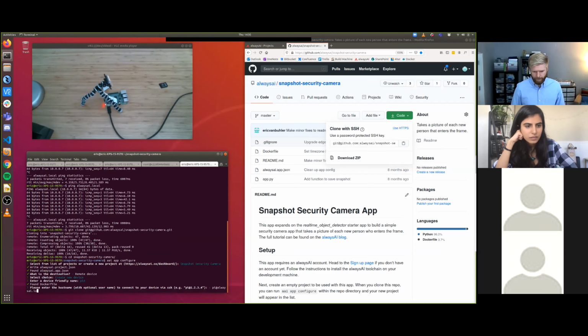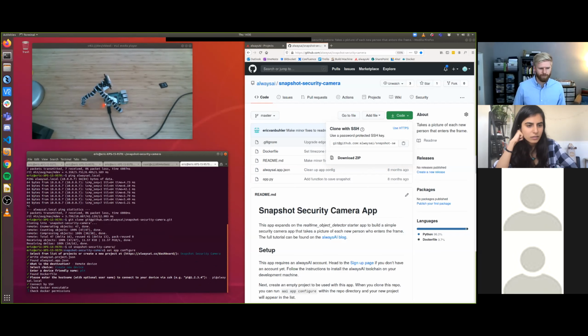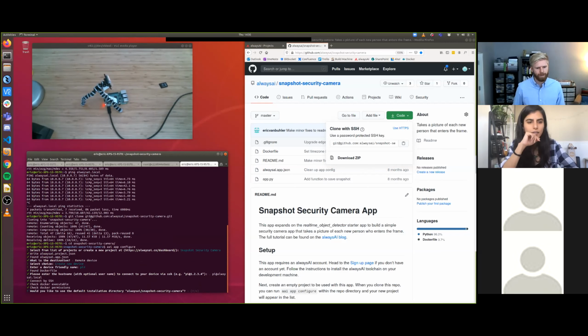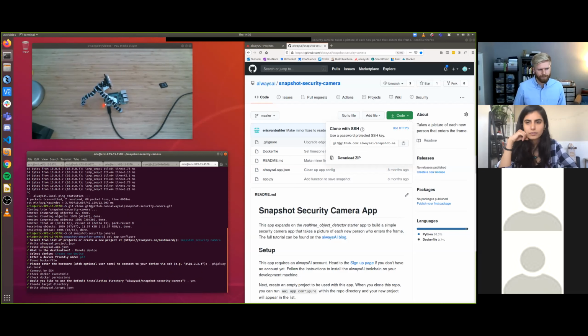Those come with the alwaysAI OS image. So it's pi at alwaysai.local. Cool, so we're connected and we're setting up the device for this app. And yeah, we'll go with the default installation directory. Okay, cool.